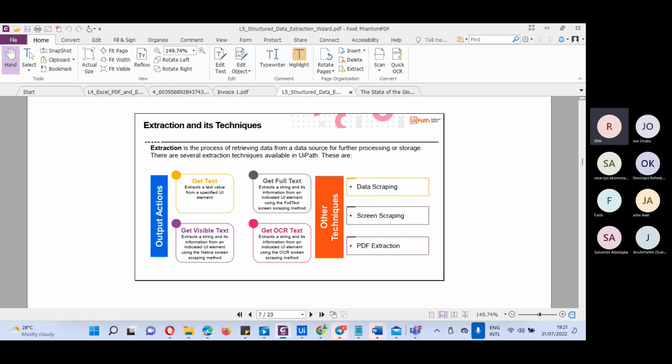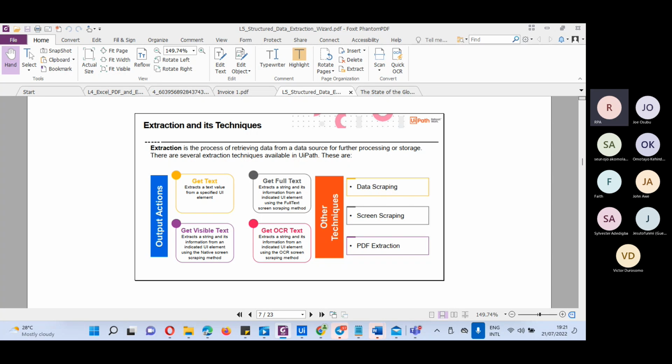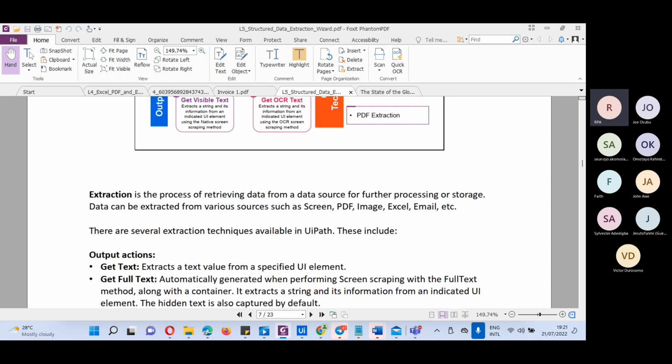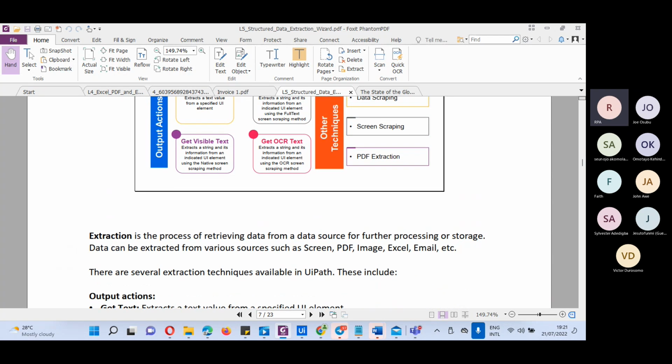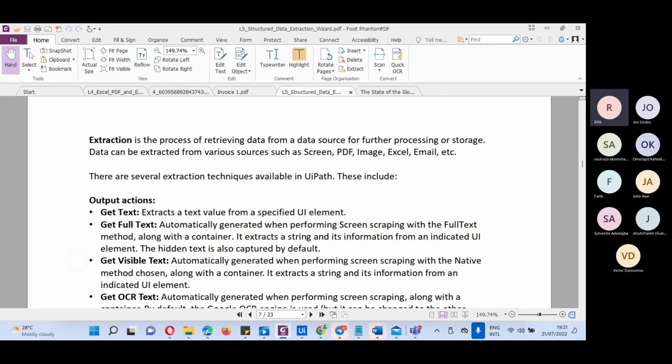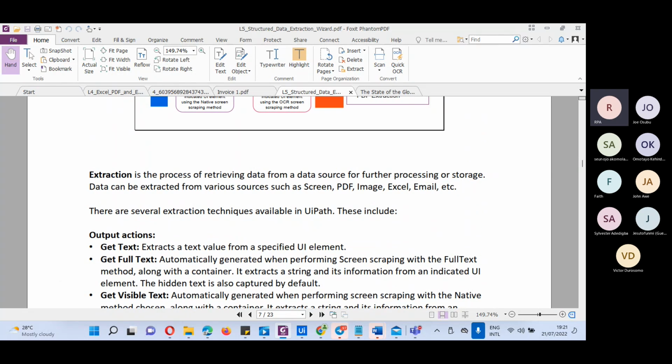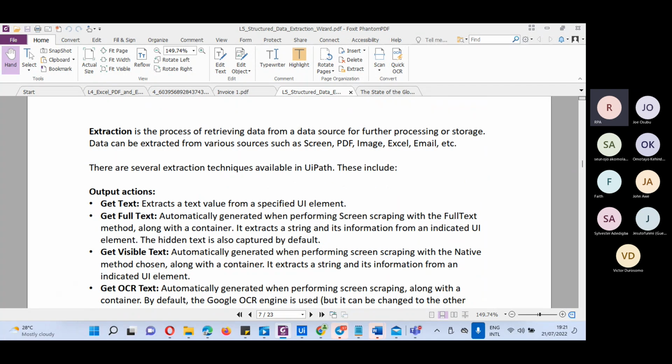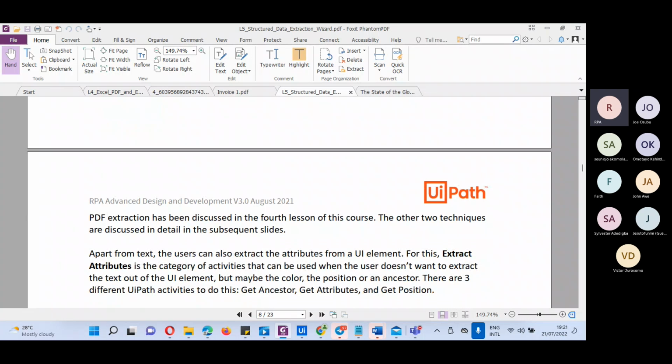We have all these: get text, get visible text, get full text, get OCR text. Incidentally, if you push this into your activities, you also get related activities. Well, we are not going through the route of the activities panel this evening. So when we talk about extraction, we want to extract from PDF, from image, from Excel, from email, from whichever platform.